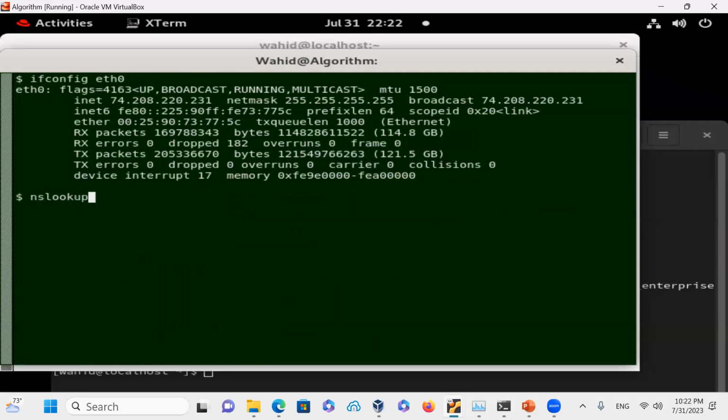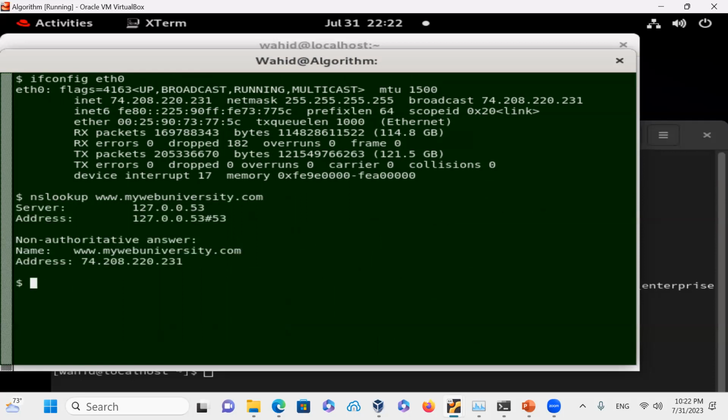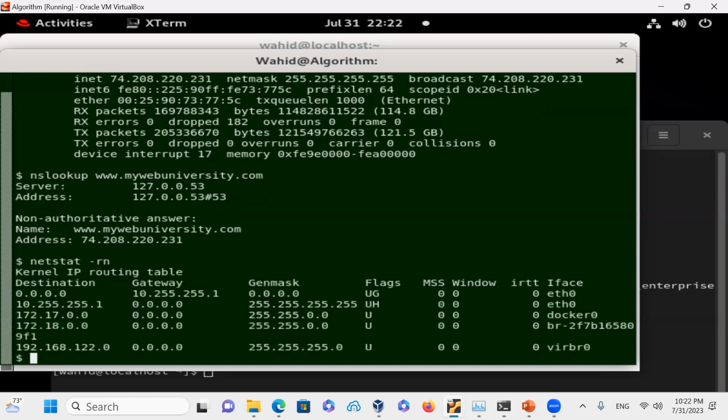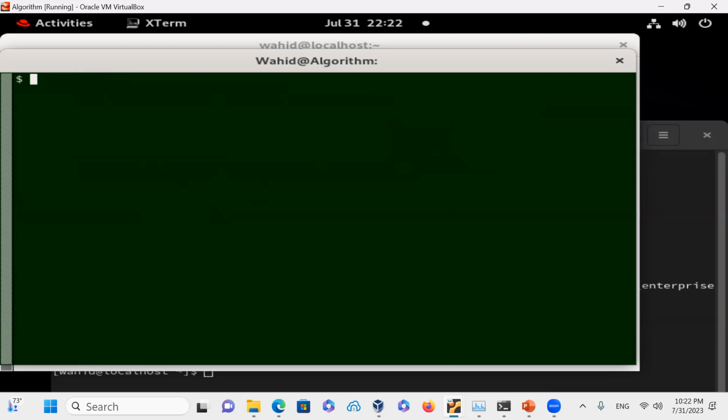As well as I could say nslookup www.mywebuniversity.com, and it shows the same IP address that is showing on the eth0 interface. I'm using that one here. And I could also do a netstat -rn, and you can see that the hostname is using that gateway, and then the gateway is up and running, so we're all good. I am on the network.